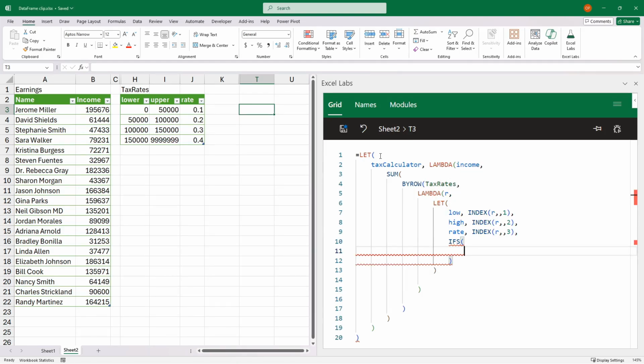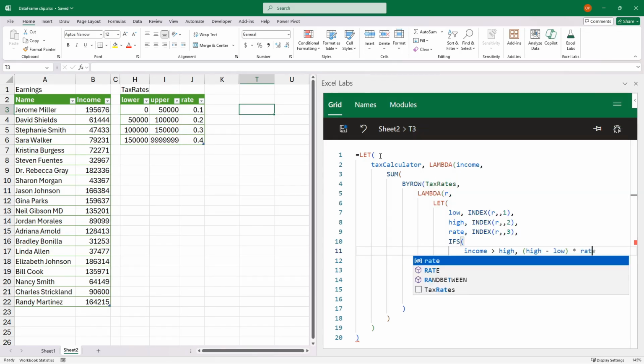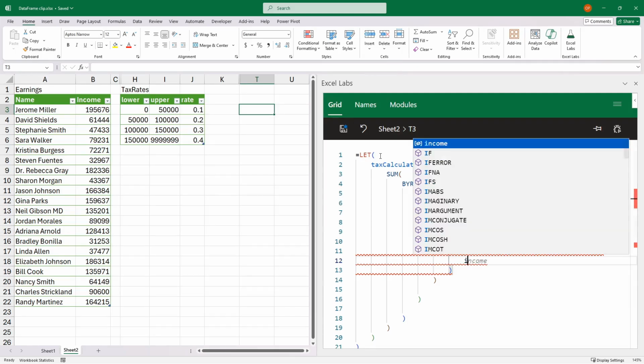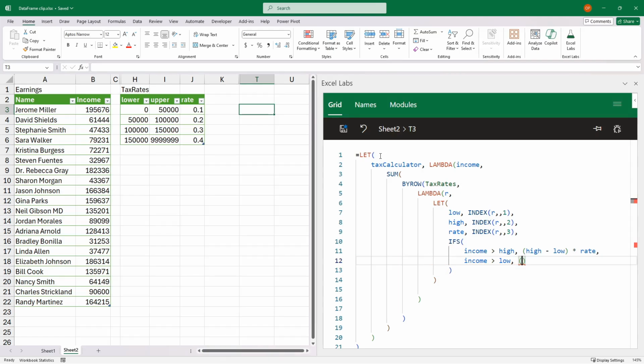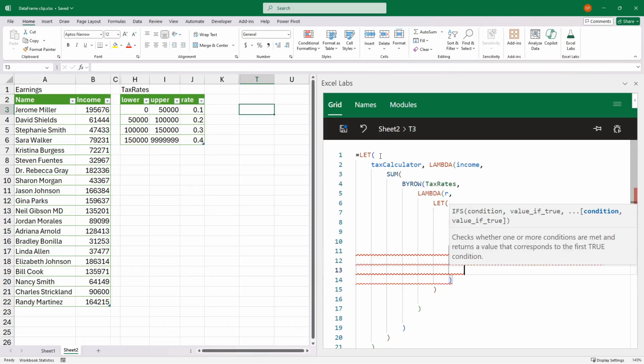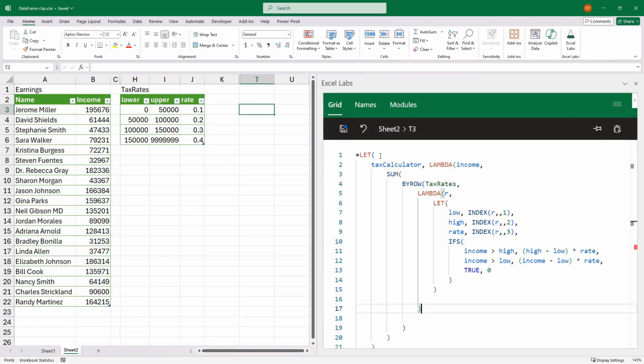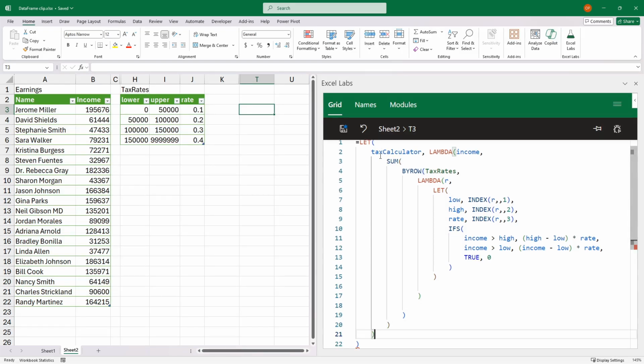Finally, we're going to use IFS again. We're going to check if the income is greater than high, then return high minus low times rate. Next, if the income is greater than low, then return income minus low times rate. Otherwise, just return zero. So that is a lot of closing brackets. We go all the way down. This is the close of the tax calculator function.